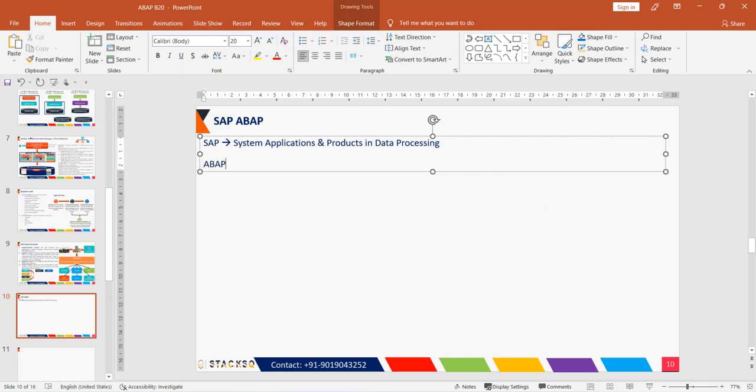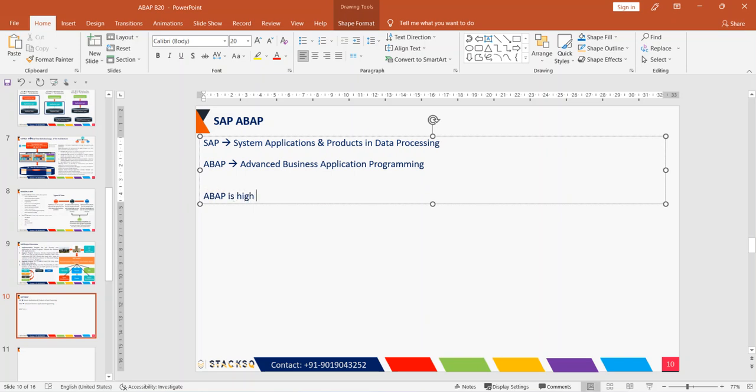And what is ABAP now? What is the full form of ABAP? Advanced Business Application Programming. Okay, so what does this do? ABAP is a high level programming language created by SAP company.